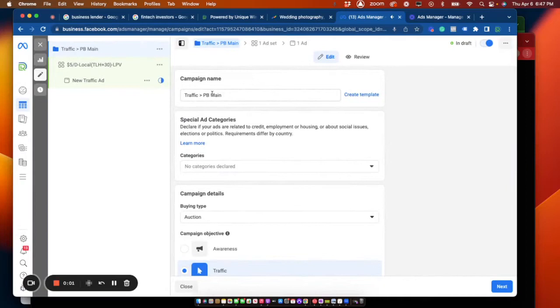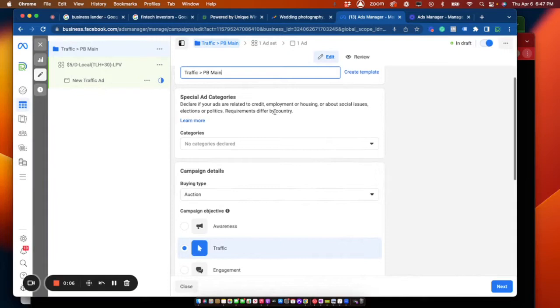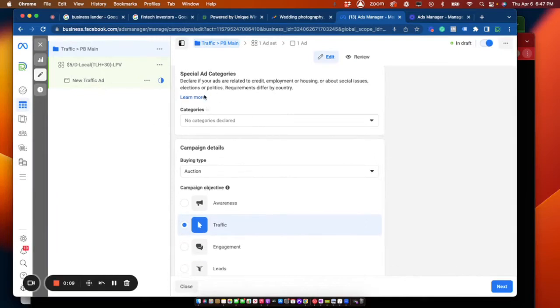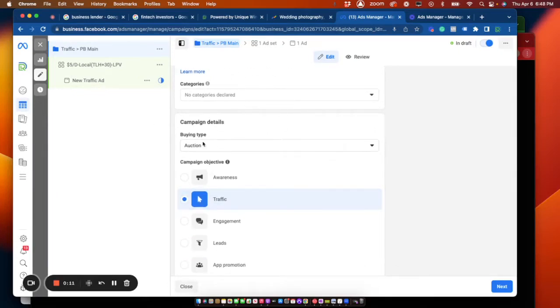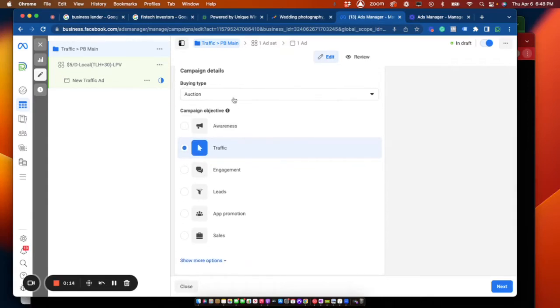So we went in and created a campaign and we named it Traffic Photo Booth Main. There are no special ad categories for photo booths, so we'll just skip past that. The buying type that we stuck with by default is the auction, the live bidding war against competitors, brands, and other business owners that are focusing on the same audience type, segments, or behavior. And then there's reach and frequency, that's one-on-one viewers and the amount of times the ad shows within an allotted time. So we'll just stick with the auction by default.